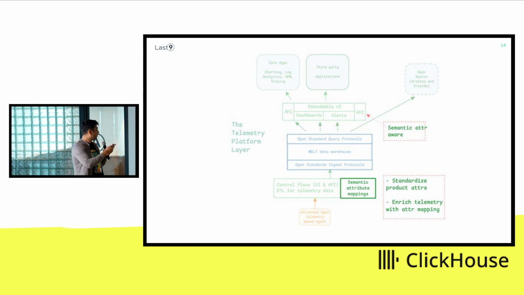And the other important thing about it is that the embedded UI layer that I spoke about needs to be aware of the semantic mapping. For example, if I have a dashboard widget and I say I want a community ID variable in that, right? It should understand what community ID means. So there has to be a cross correlation from the ingest layer to the UI layer as well.